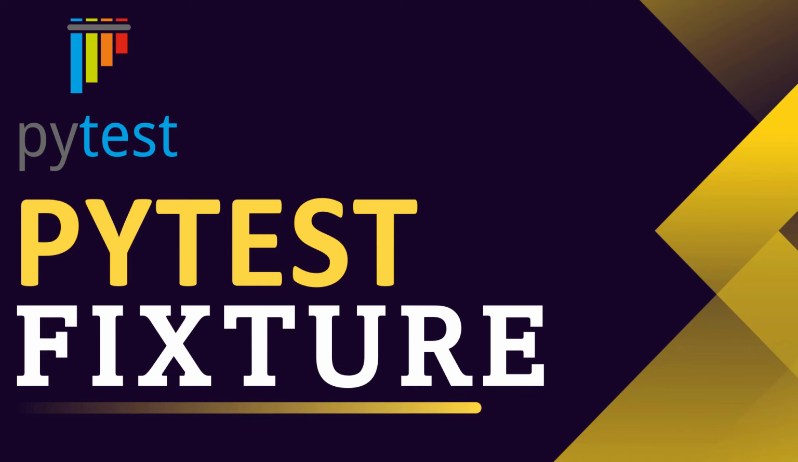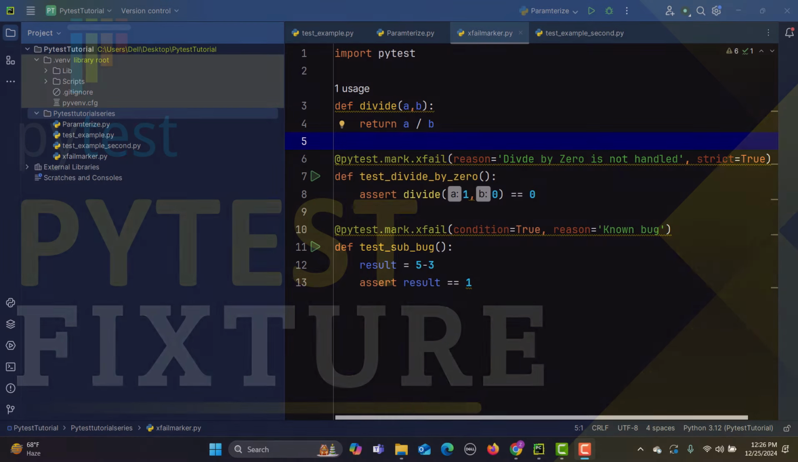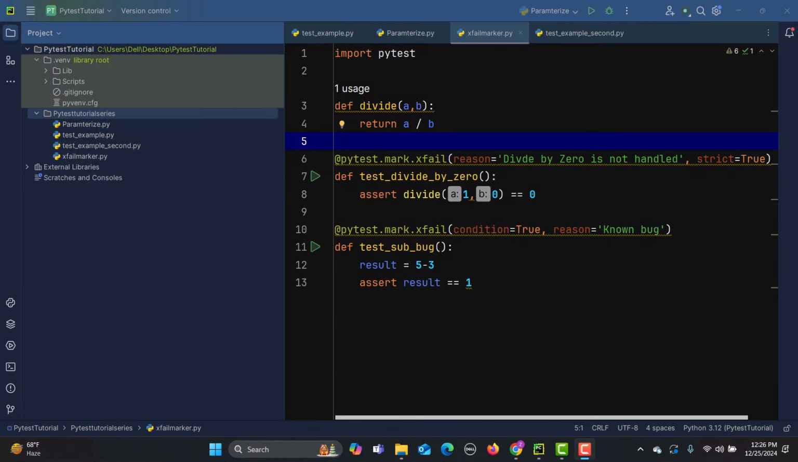In this particular tutorial, we will be learning about Pytest fixtures. So let's begin. Pytest provides a feature called fixtures, and fixtures are used to set up the test environments and to manage the test dependencies effectively. Fixtures allow you to reuse the setup and the teardown code. It will make your tests cleaner and more modular.